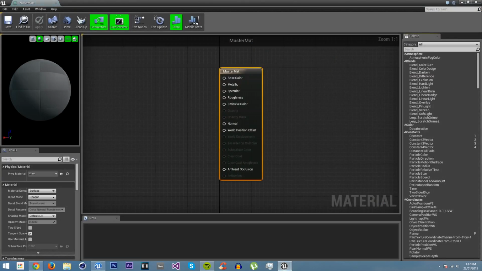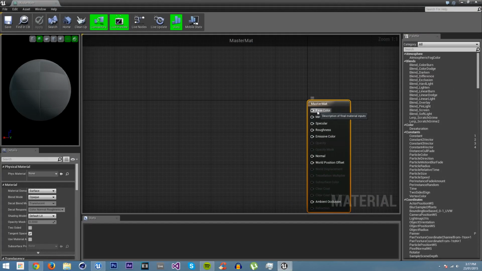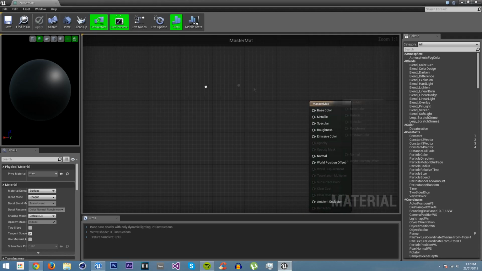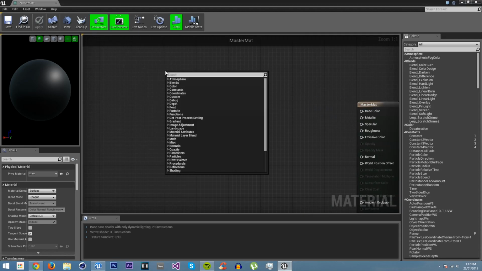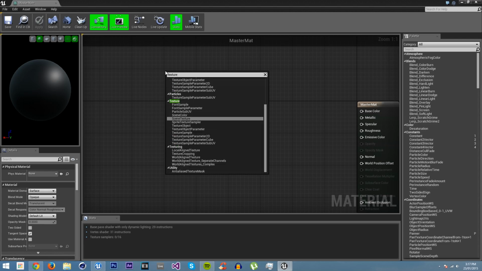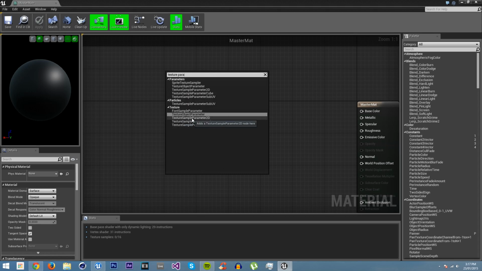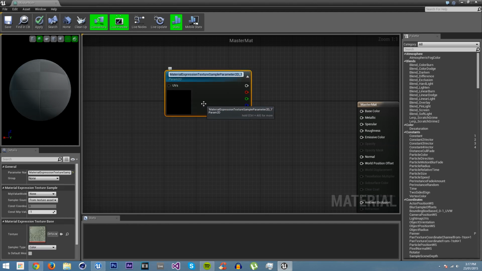I'll open it up. Now the first thing we want is a diffuse or base color, but we're not going to attach it directly. What we want to do is right click and type in texture param. You can see texture sample parameter 2D. You don't want to use texture object because an object is different from a parameter. You can't get the different attributes themselves. So we get texture sample. We'll call this diffuse.